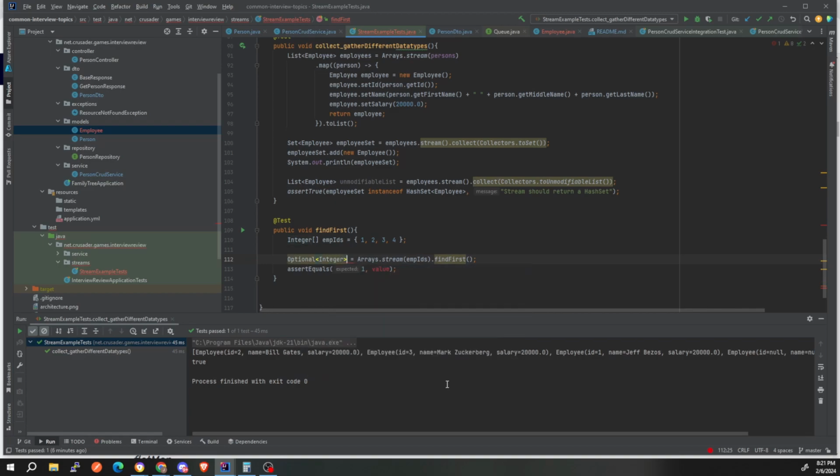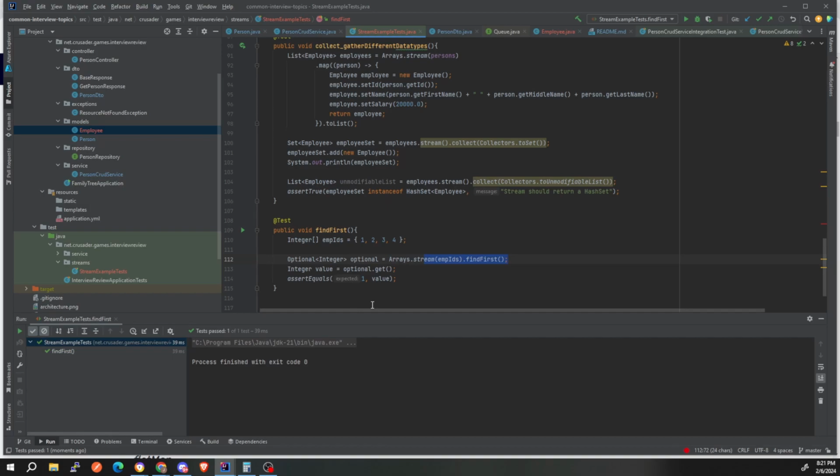Optional integer, and it's going to be the optional here. And then I'm going to make integer value equal to optional dot get like this. And so I already know there's going to be something in the optional because there really is no criteria. You give it the first one, it finds it, and then it returns it. So when you run this, it's going to pass. Okay, but we can do more advanced stuff with find first. There you go, it passes.